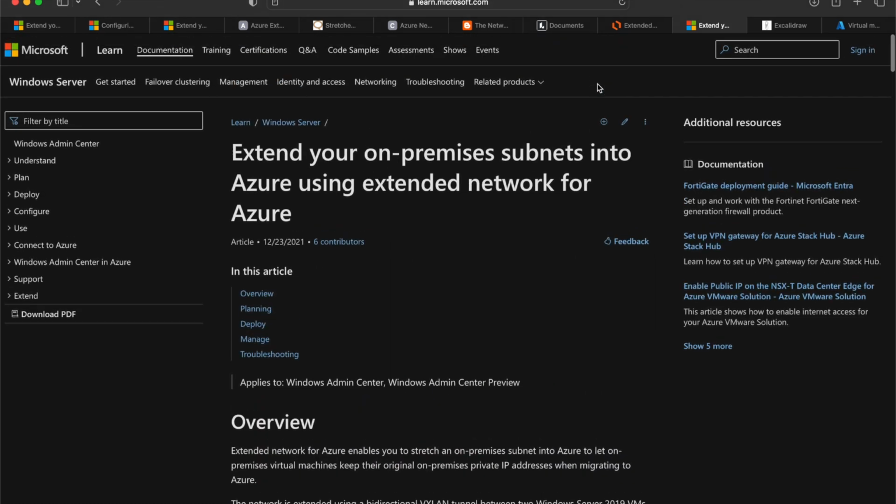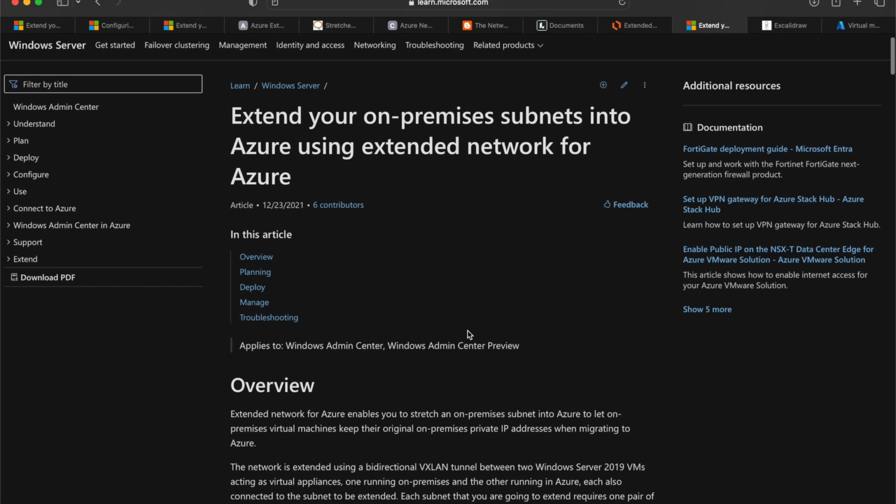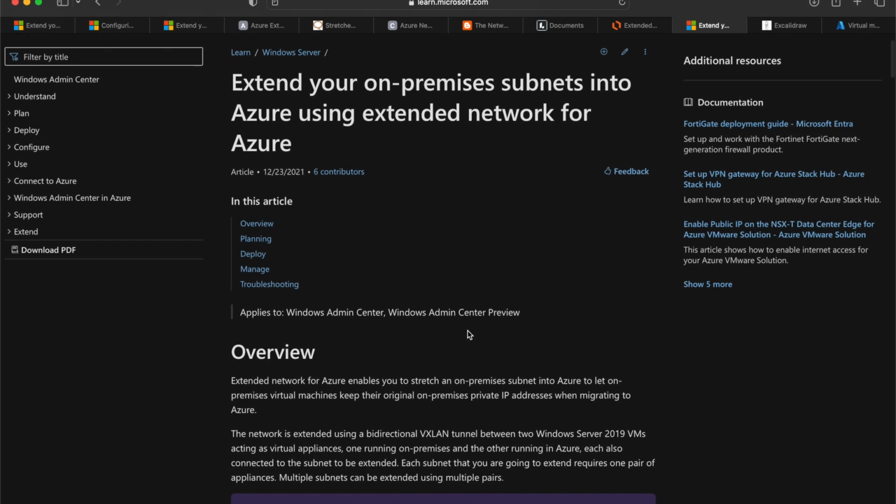So this video is about how to extend your on-premises resources to Azure and still create the connectivity between them by maintaining the same IP prefix. This is the document I have followed to create the extension between on-prem and Azure. I will leave this URL in the description.